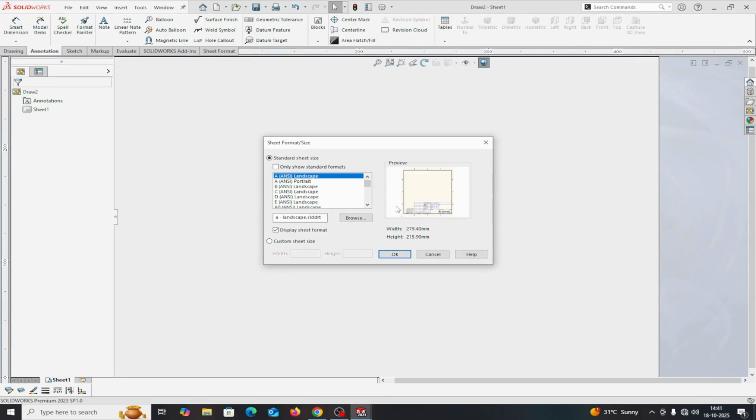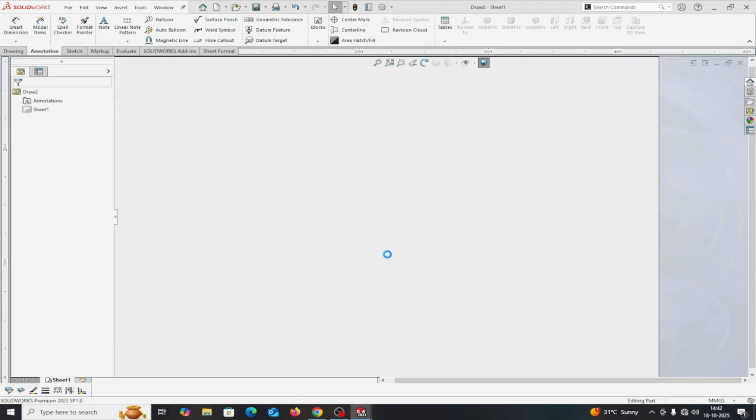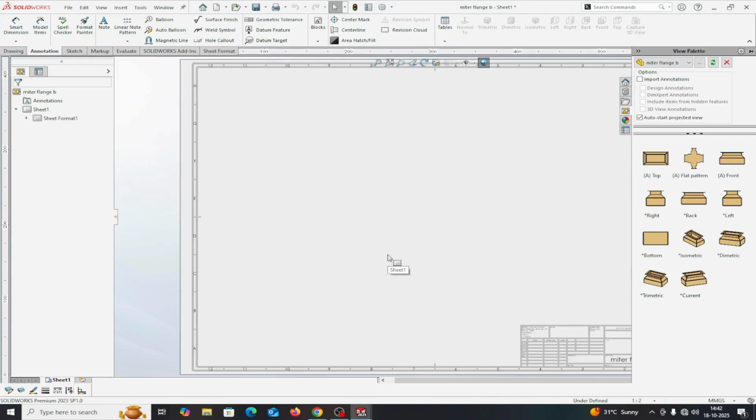Now you have to select the format of the drawing. In which format do you want? Suppose I want to select A2 format. This ISO, and this one. This comes. Now on the left hand side in the window you will see there is a sheet.